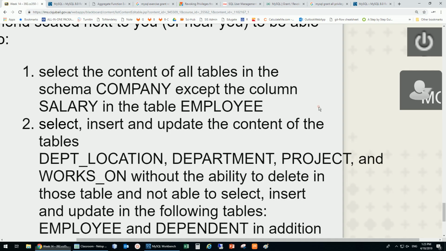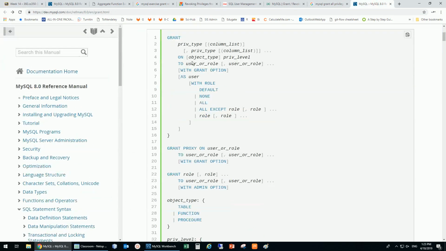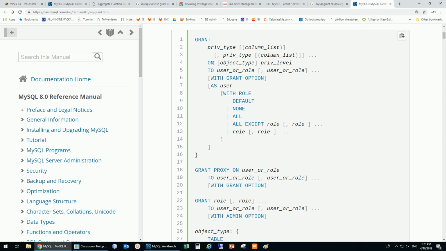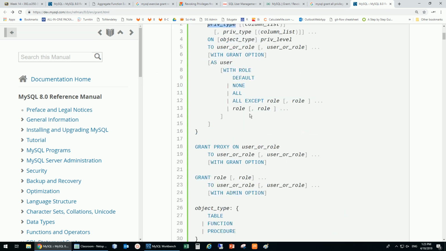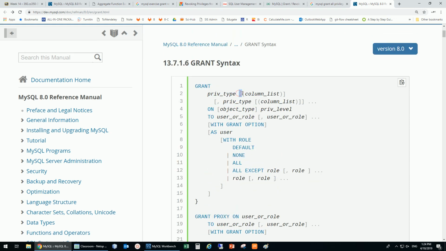Why? Because if you look at the grant statement, this is how it should be. You have grant, and then you have the privilege type. And I would like you to understand these types of things, because we're not going to be able to memorize all the different possibilities that are available with MySQL. So you should be able to read this thing. So again, when you have these brackets, these are not braces, these are called brackets. The braces are these ones. So those brackets mean these are optional things.